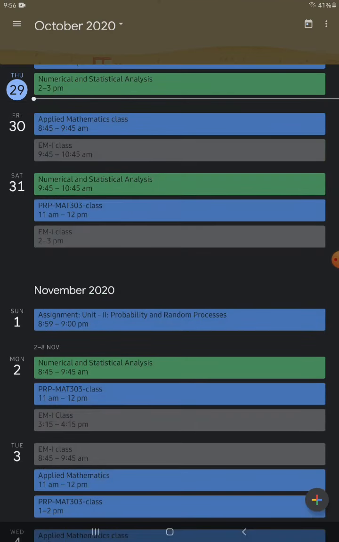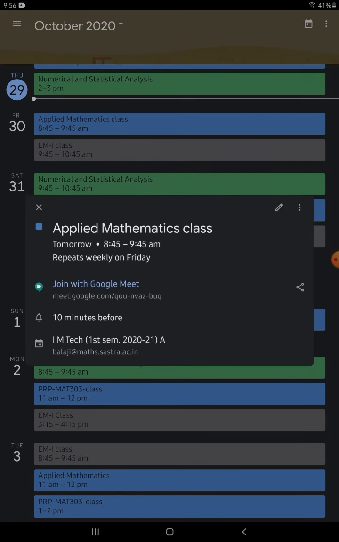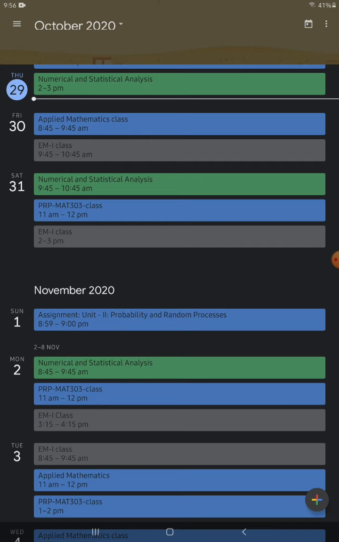Otherwise, if you click that date one more time, it will display the coming 5 to 6 days. You see that the next Friday, 30th, I have the first class, applied mathematics, so I can join with Google Meet. If I click Google Meet, you can get the corresponding link, and the Google Meet app will be enabled. Similarly, the next class is EM1, and on Saturday there are three classes. Similarly, we can get all the classes' Meet links. This is the way you can get that.